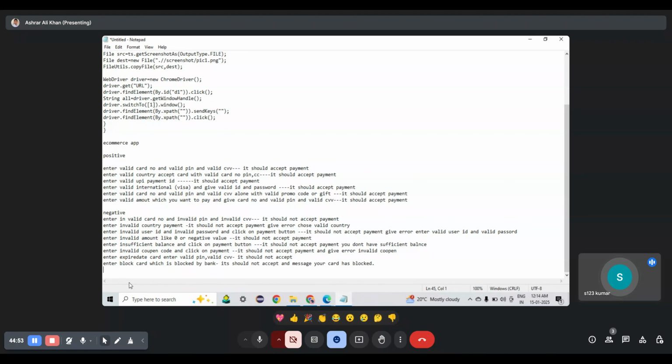So what is your approach? Suppose in a 2 week sprint, 20 user stories are there: write the test cases, automate the test cases, and give the sign off. Suppose two user stories are unable to be validated.